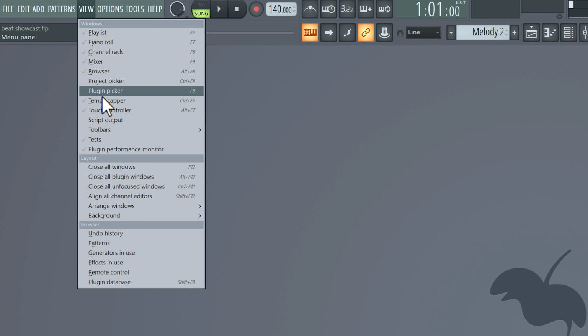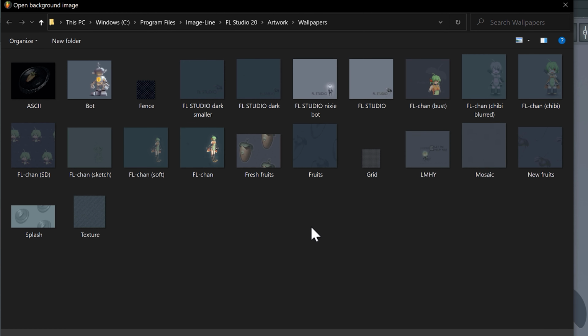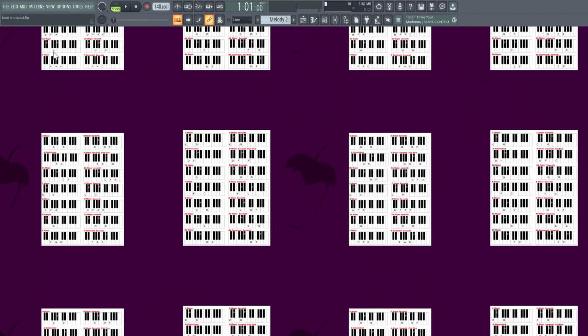Did you know that you could actually add a wallpaper to the background of FL Studio's interface? Open up the View menu and then select Background. Now choose FL Studio Wallpaper. From here you can choose between some default wallpapers or you can upload your own file with notes so you don't have to leave FL Studio.